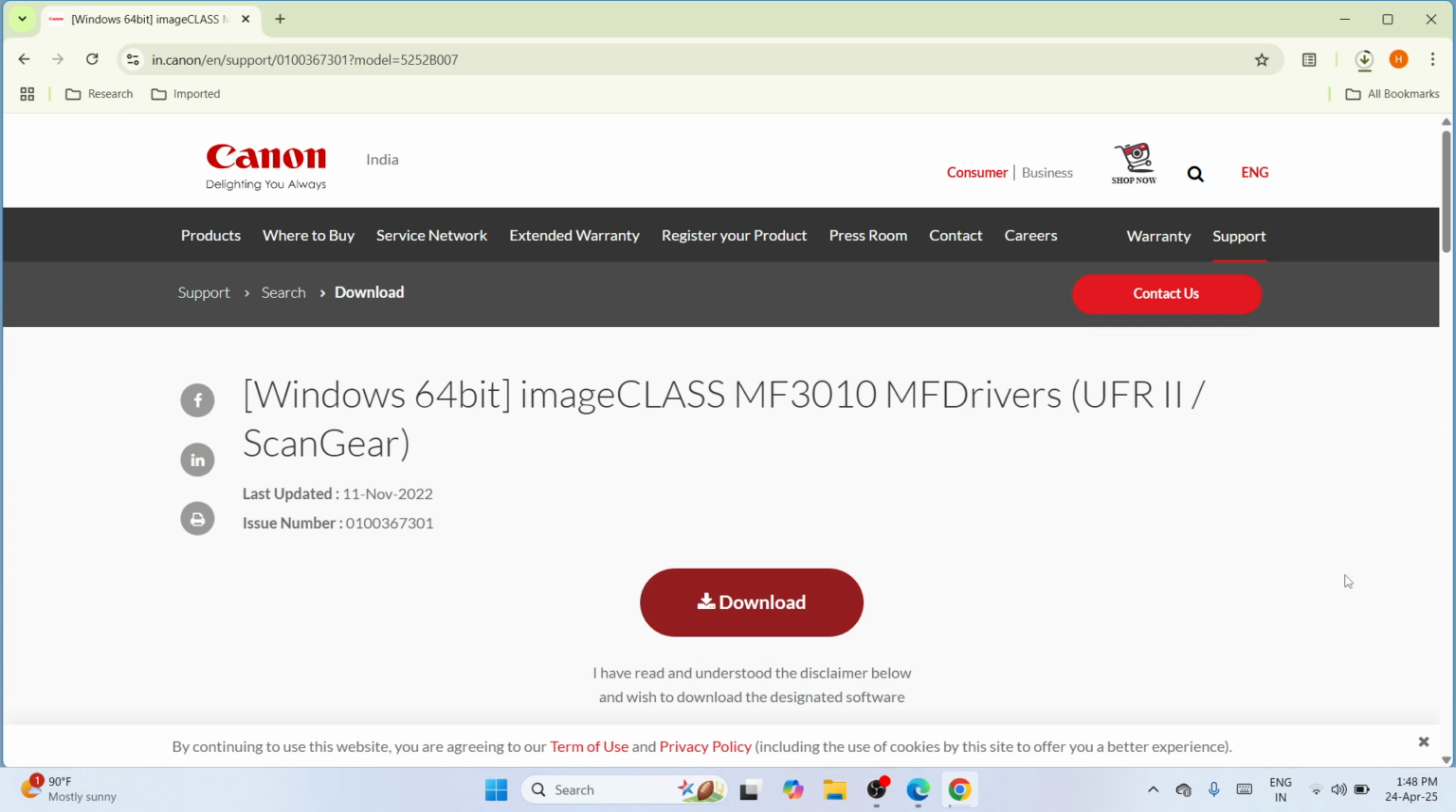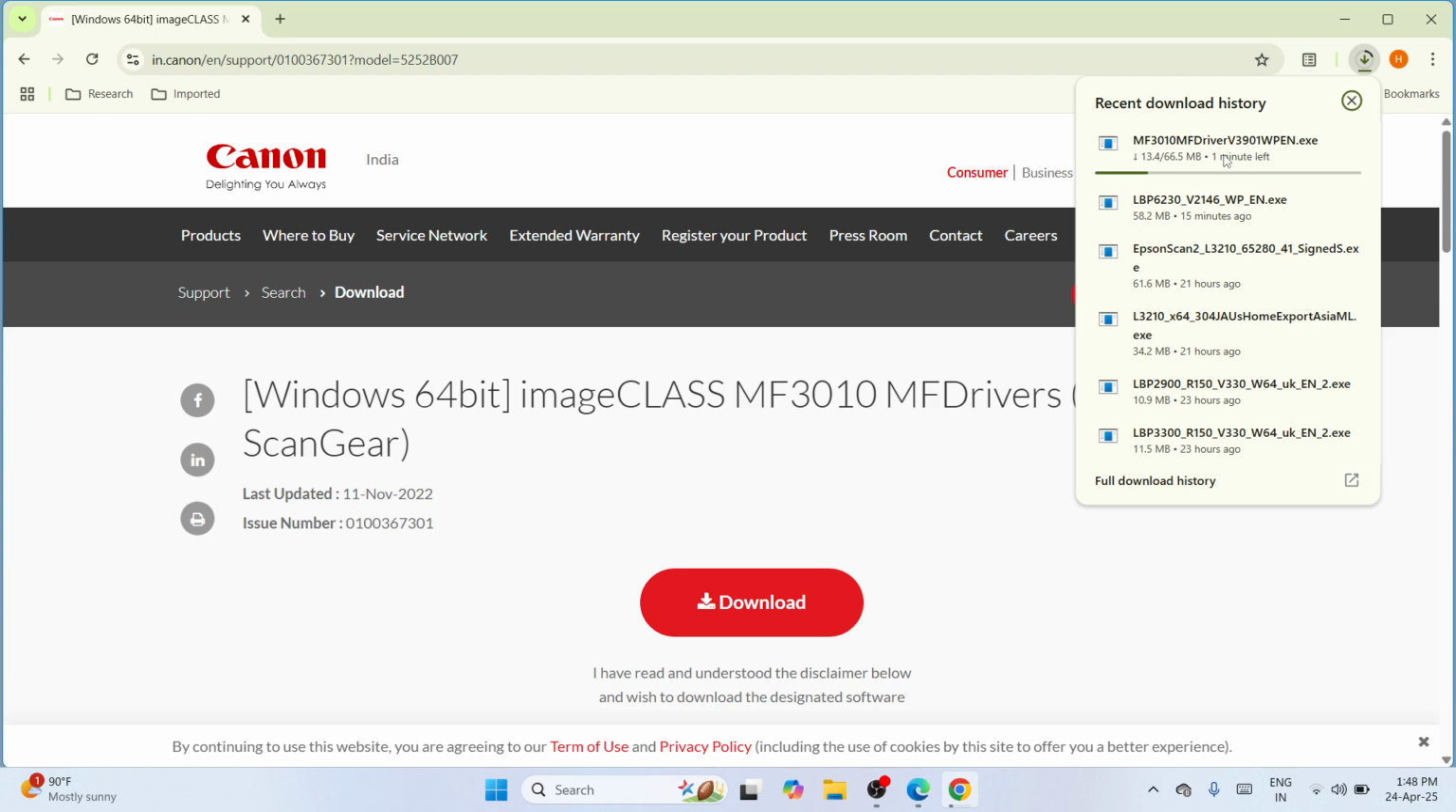Simply proceed at the upper right side of the screen. You can see there the download icon. Click on it so that you can monitor the download process. So all you need to do is wait for a while until this would be finished, okay?